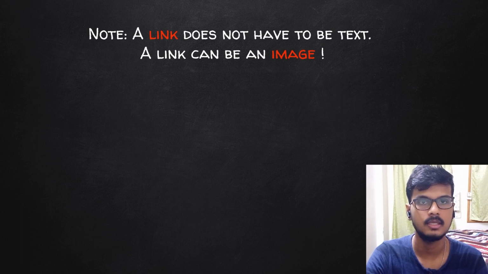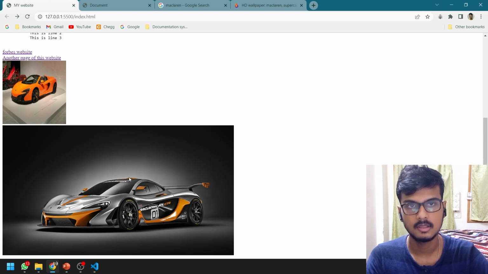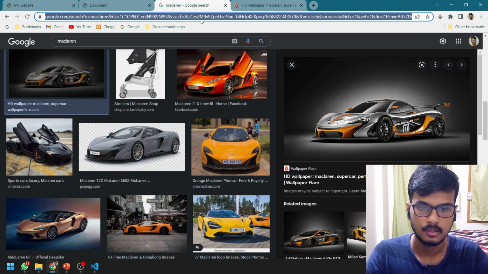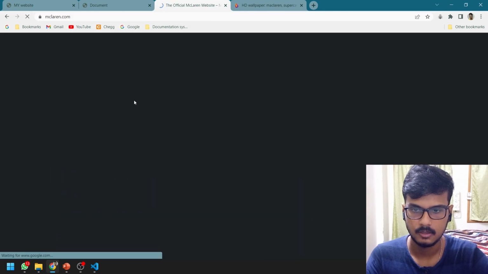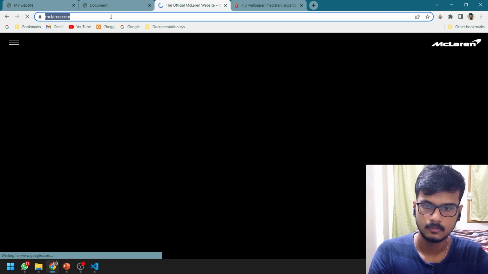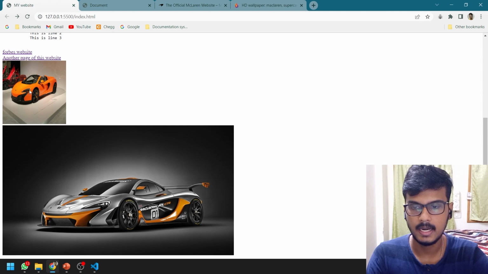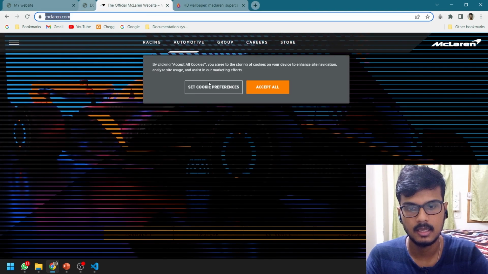Going further, there is a note that a link does not have to be text. A link can also be an image. So what does it actually mean? What if we want to make an image a hypertext? What if we want to click on this image and it has to redirect to some page, like maybe a McLaren website? So let's go and type in McLaren. Let's visit their website. Let's copy the link to this website. We want to add a hypertext to this image such that whenever you click on this image, it will redirect you to the McLaren homepage.